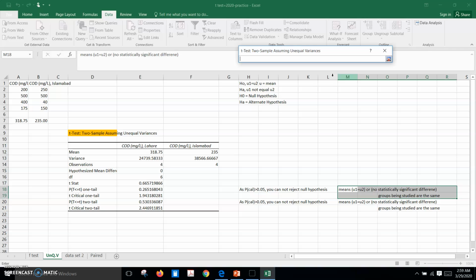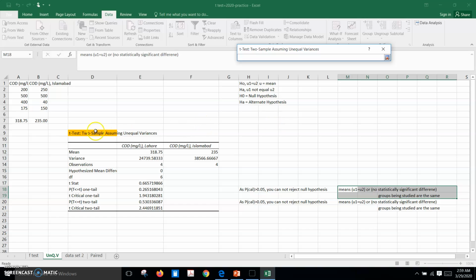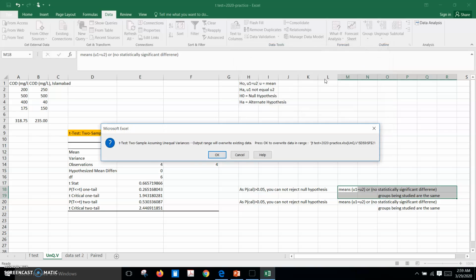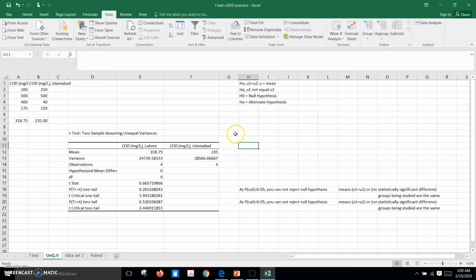And then for the other data set, and then click the labels so that they appear on this table, and my alpha range will remain same. And where I want to find the output range, I want it here. So I have selected this point, and then I have just ordered the system to find the answer for me. So it has generated the answer for me, for us.